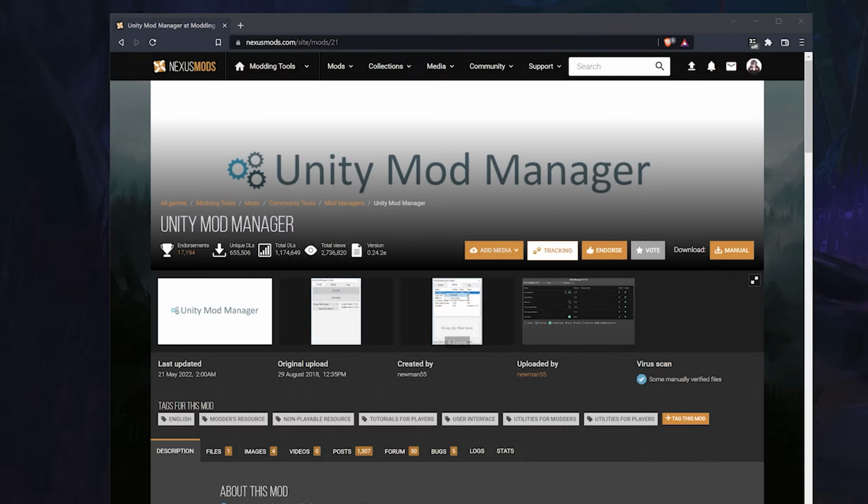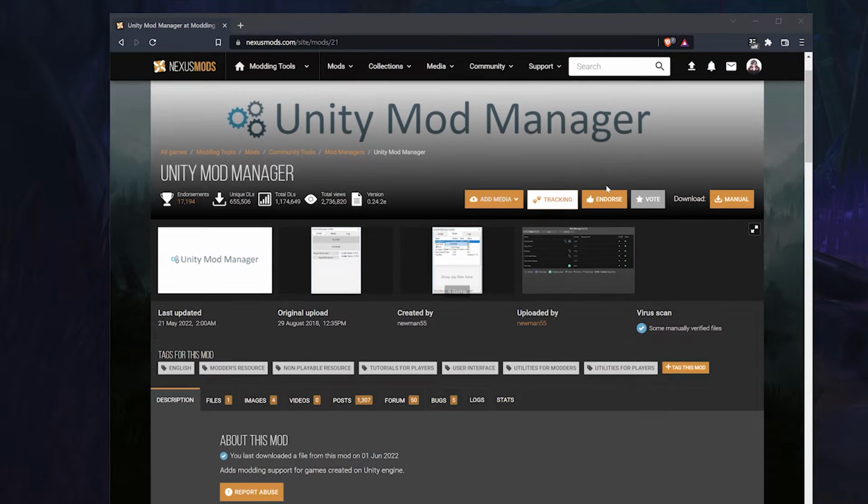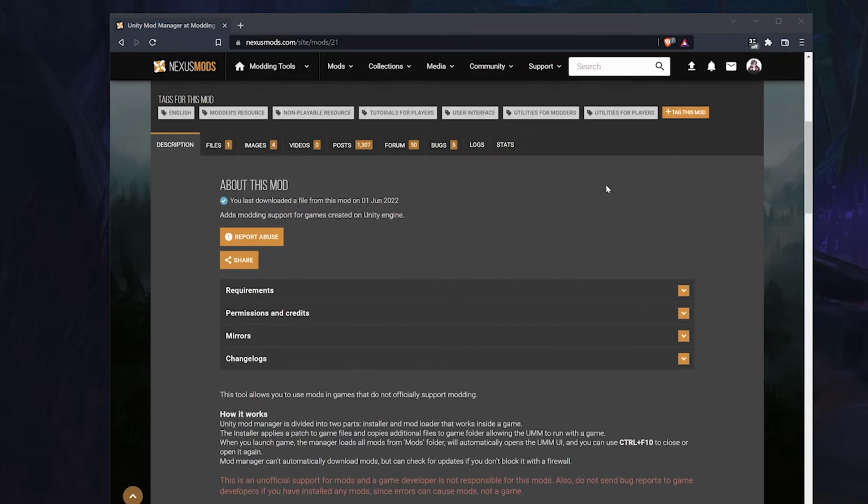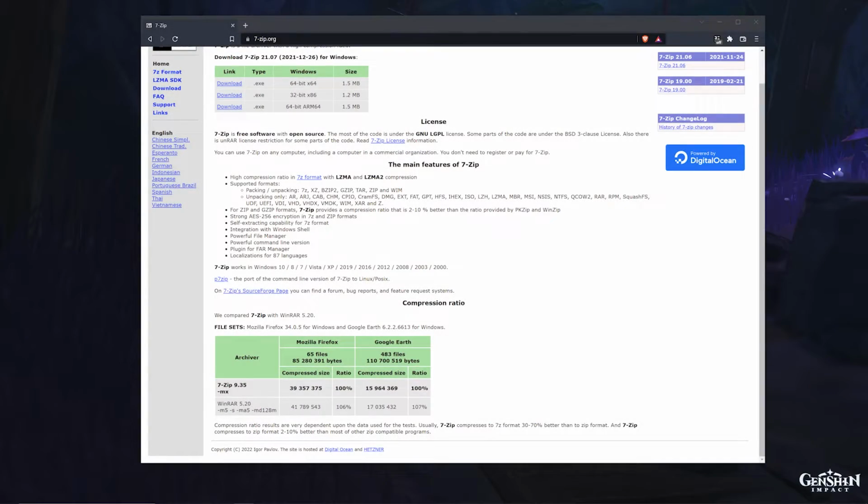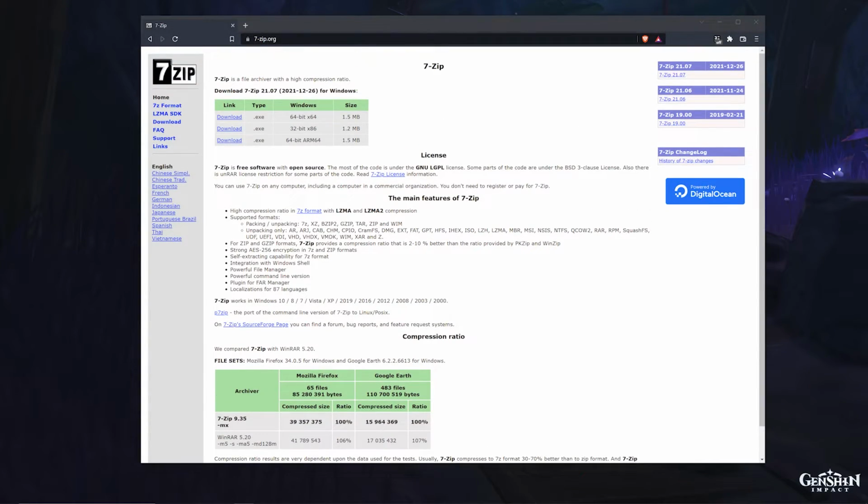To start, you're going to need to download a copy of the Unity Mod Manager. I personally got my copy from Nexus, but you could also try GitHub if that's more your thing. I'll leave a link below to both Nexus as well as GitHub. Once you've downloaded it, you'll need to open the zipped file with either a free program or something similar. My personal favorite is 7-Zip, and I will also leave a link for that.